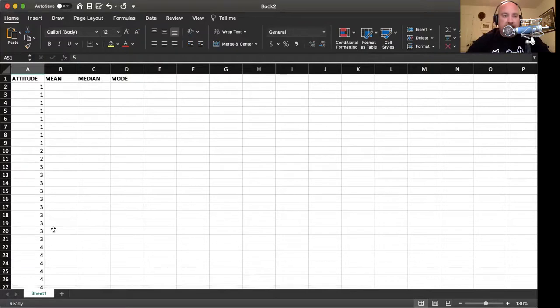I have all my data in. Now I want to calculate the mean, right? Excel doesn't use the word mean. Excel uses the word average. So keep that in mind when we run this script.